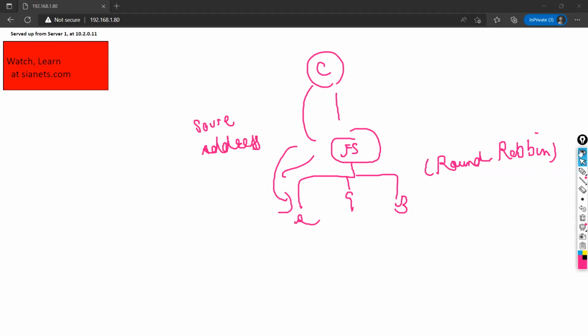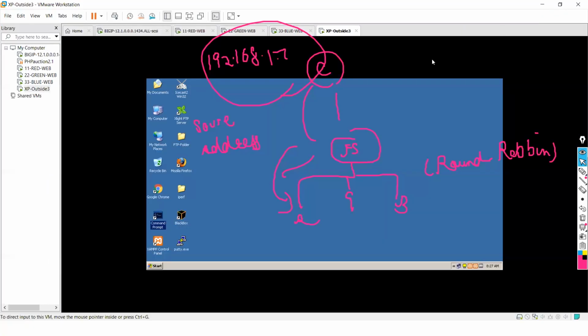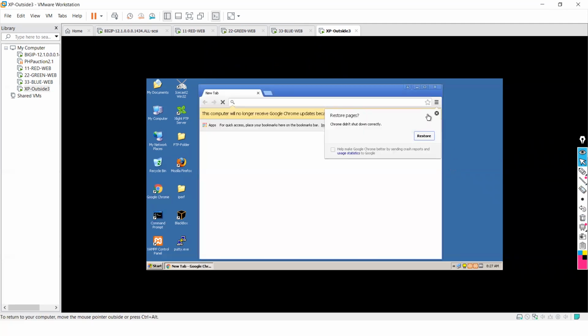Now, if I change the IP address, this is my Windows machine. This is not my XP machine. Here, this IP is 192.168.1.7. Now, I will go to the XP machine. In the XP machine, guys, will it go to the red server or any other server? Let's see.